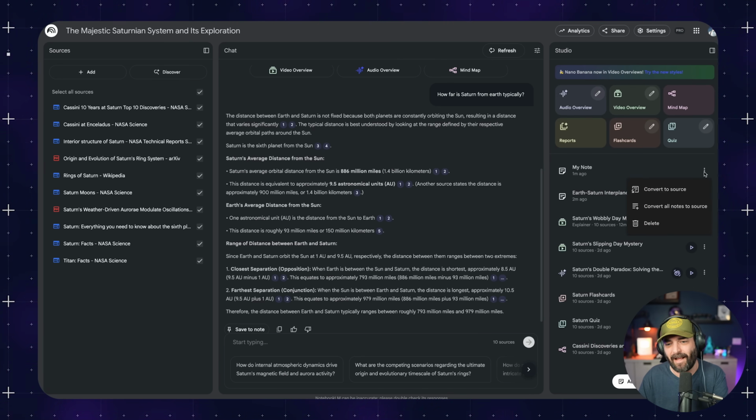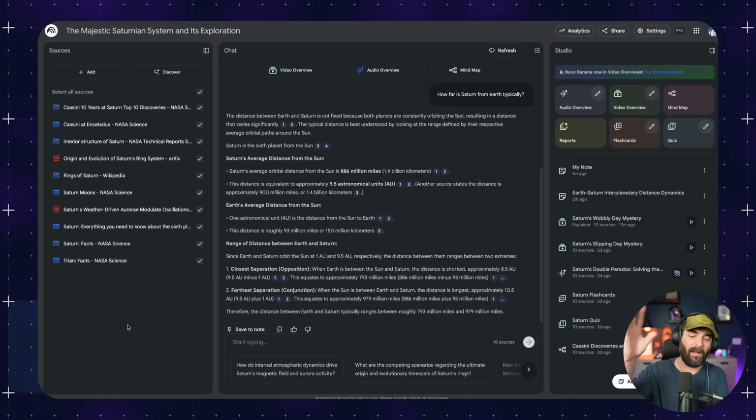unless you click the three dots and convert it to a source, and then it becomes a source that's part of what you're chatting with. So if you've ever wanted a personal knowledge base where you can have separate folders for separate topics that are interesting to you, and then just chat with that one topic, that one subject, that one area of interest, this is for you.